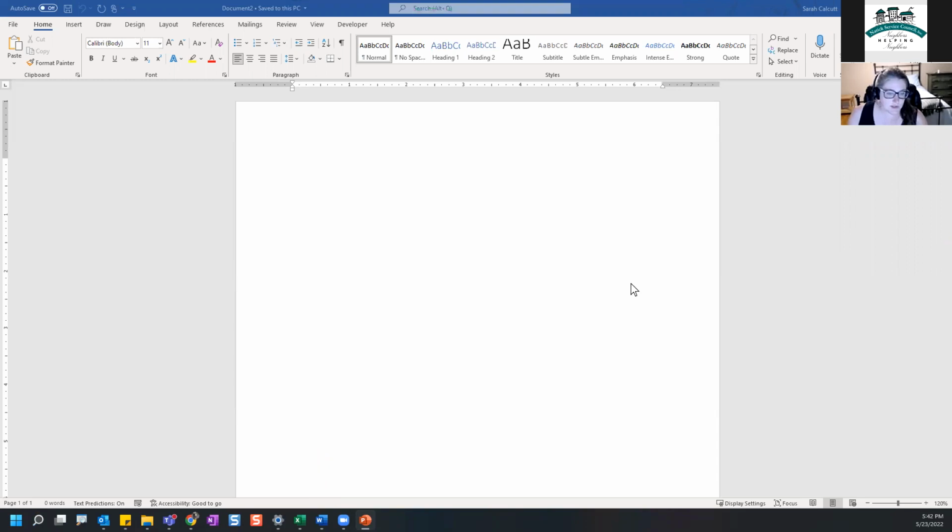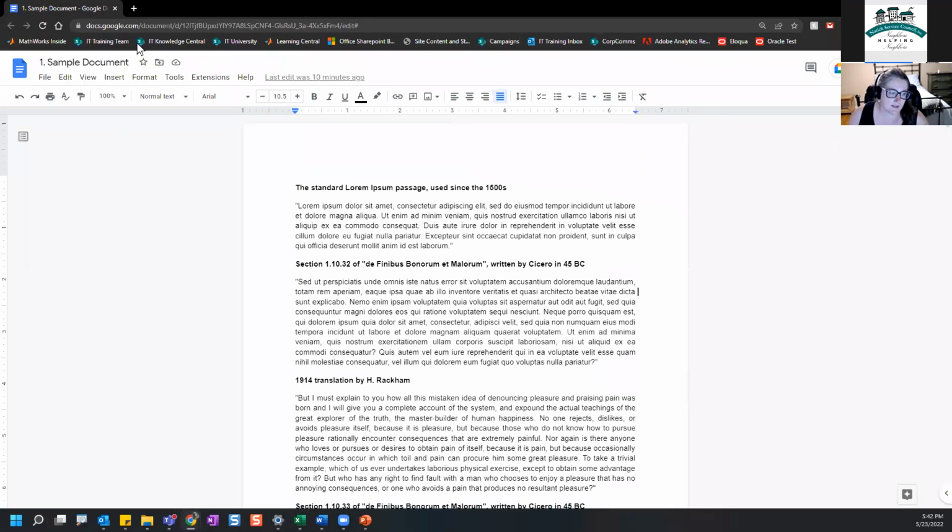There is also a tool called Google Docs, which you may or may not be using. Google Docs works very similarly to Microsoft Word. And so a lot of people will use that instead because it's a free option, but it's all on the web.